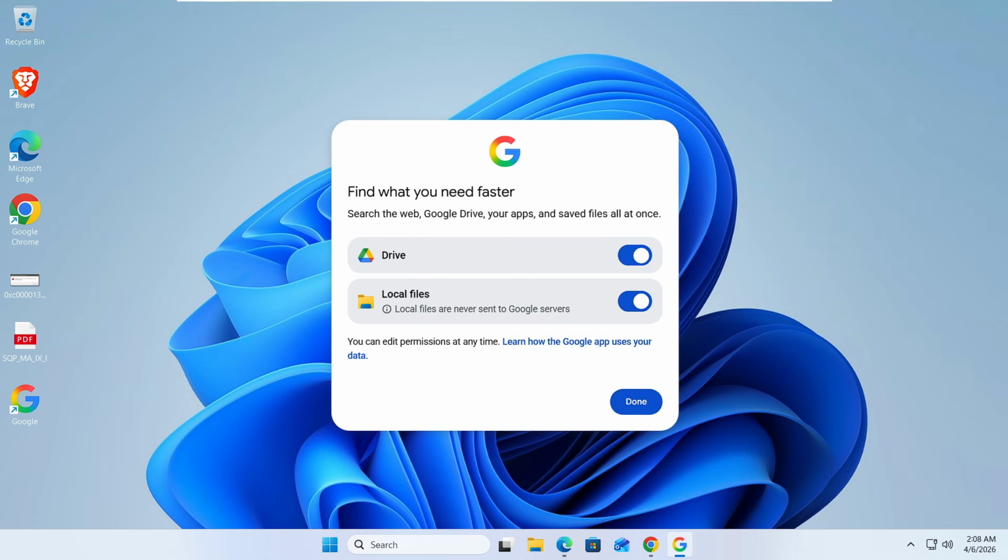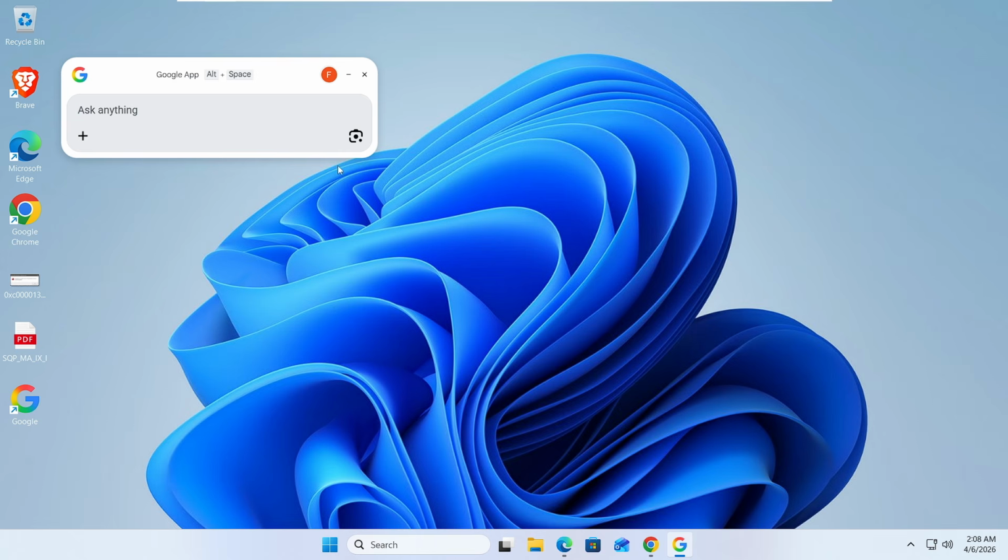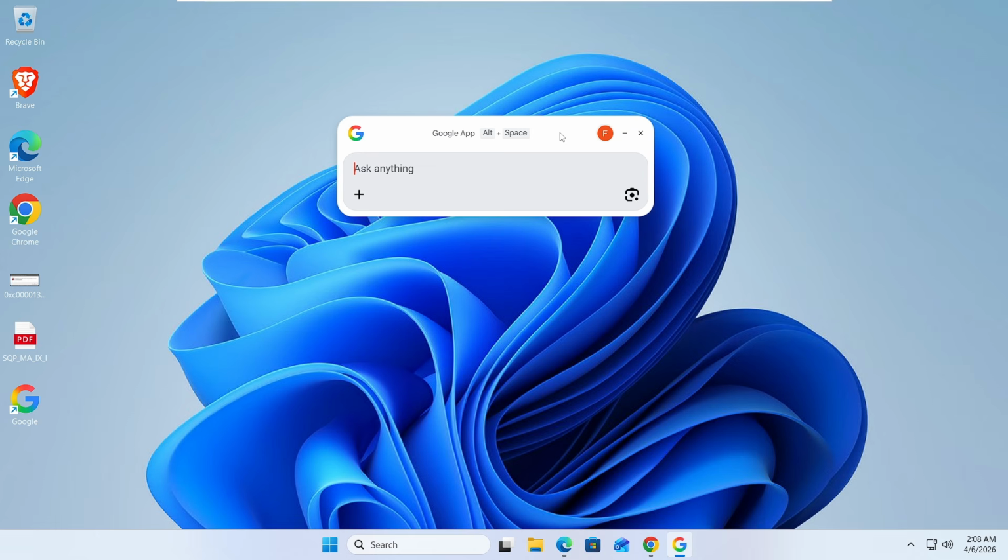Next, find what you need faster. If you want this application to also search files from the Drive while searching, then you need to keep this option enabled. In case you want that results should not be displayed from the Drive, you will have to disable it. But if you are a regular user of Drive as well, then you can keep this option selected. You can even change this later on, and then click on done. So this kind of Spotlight search will be up on your Windows 10 or 11.